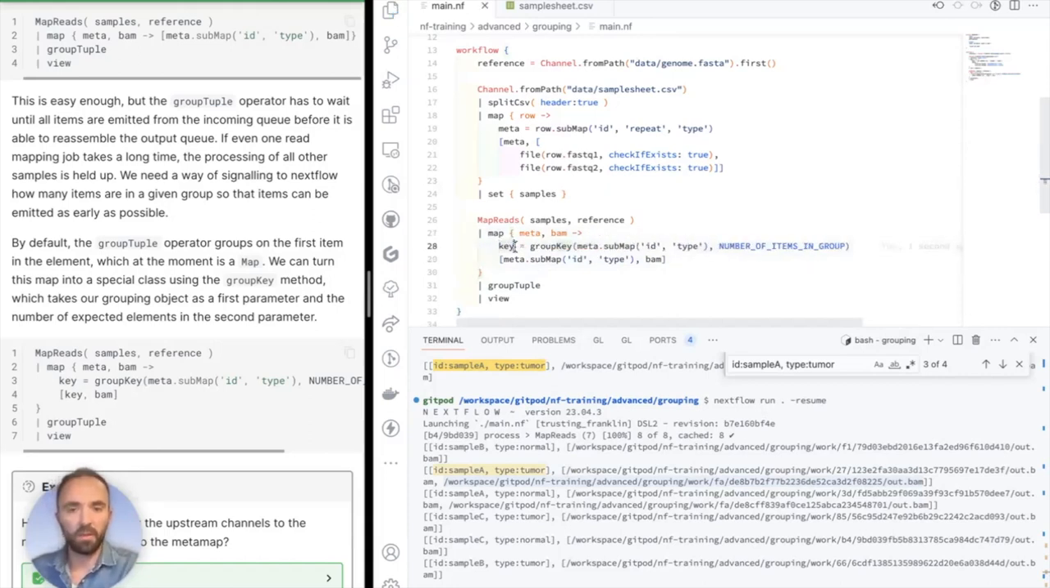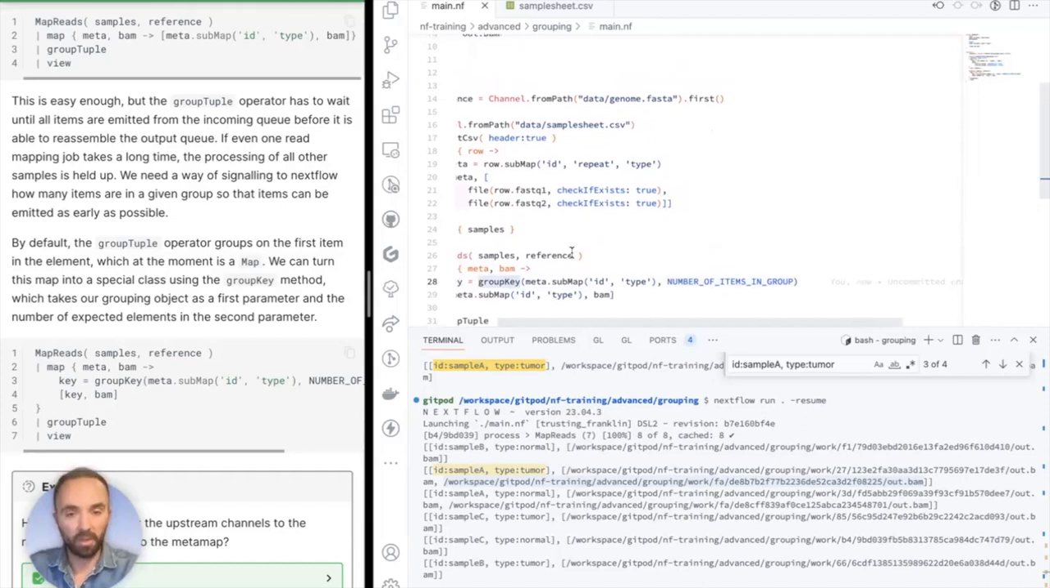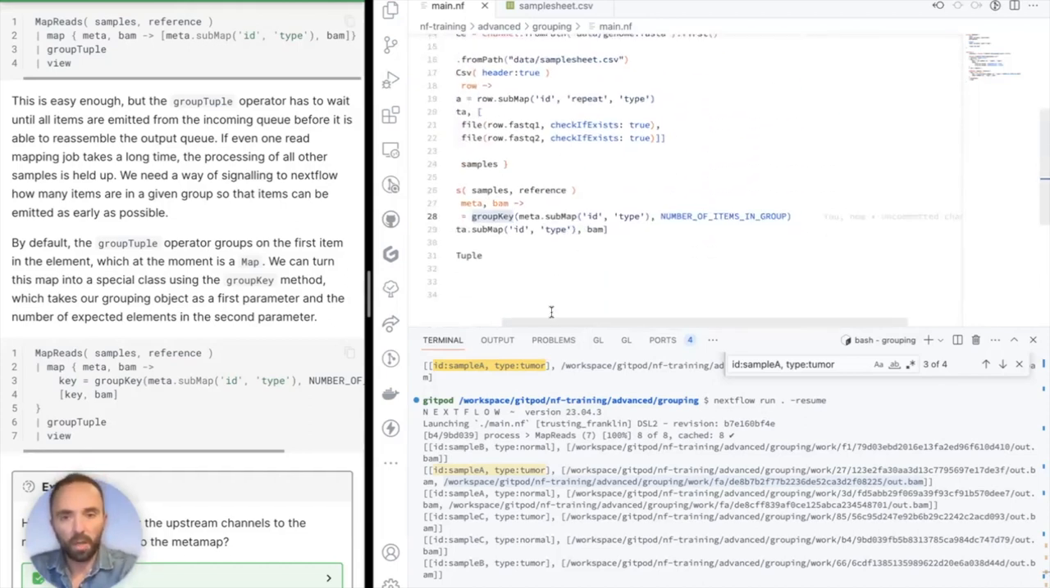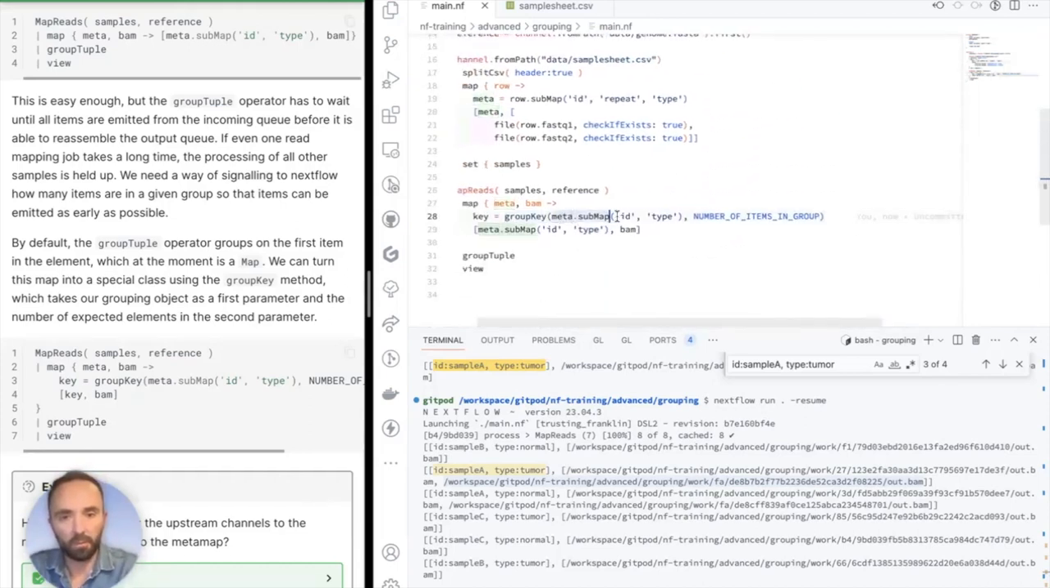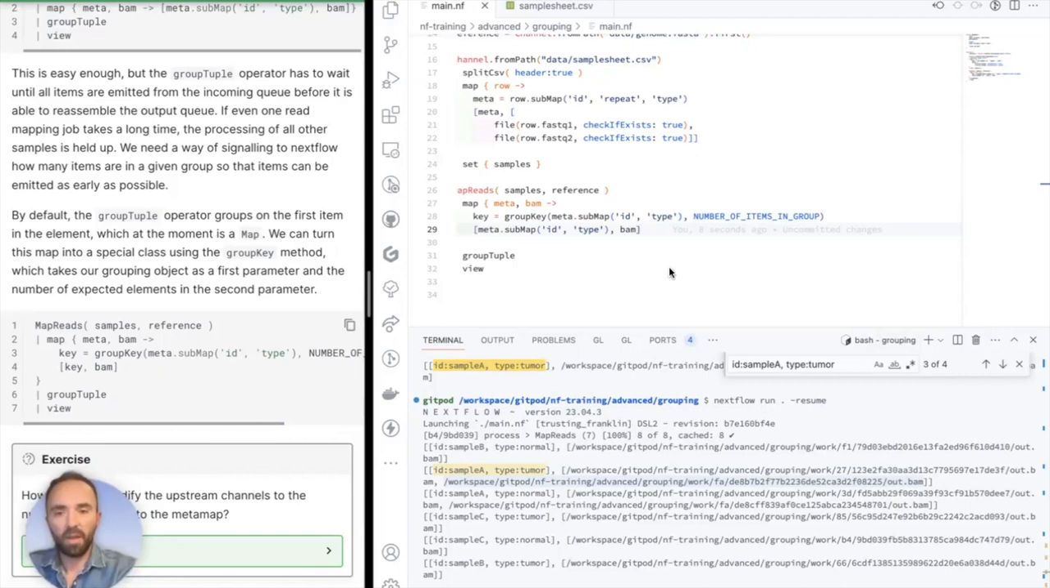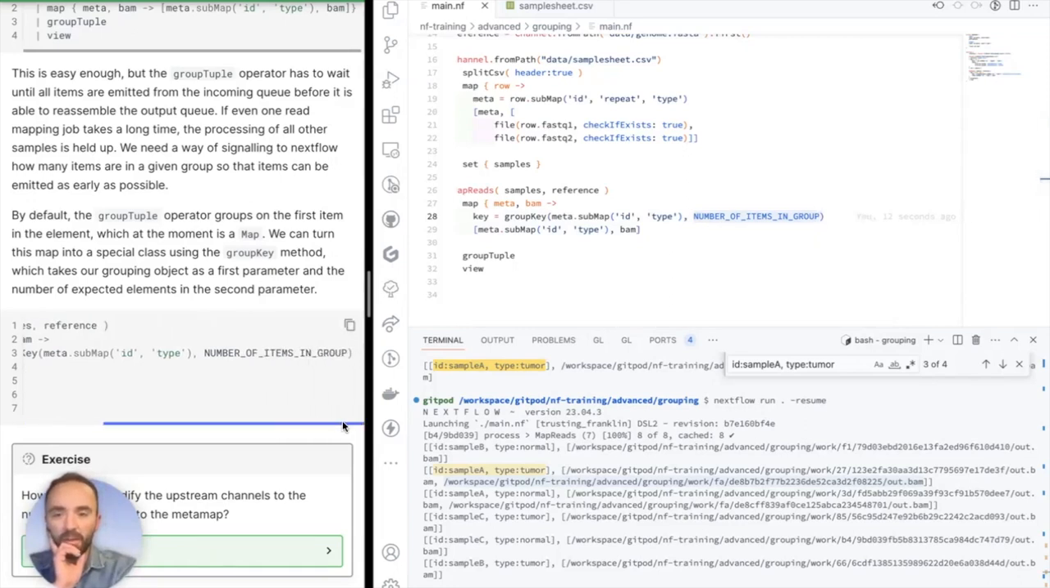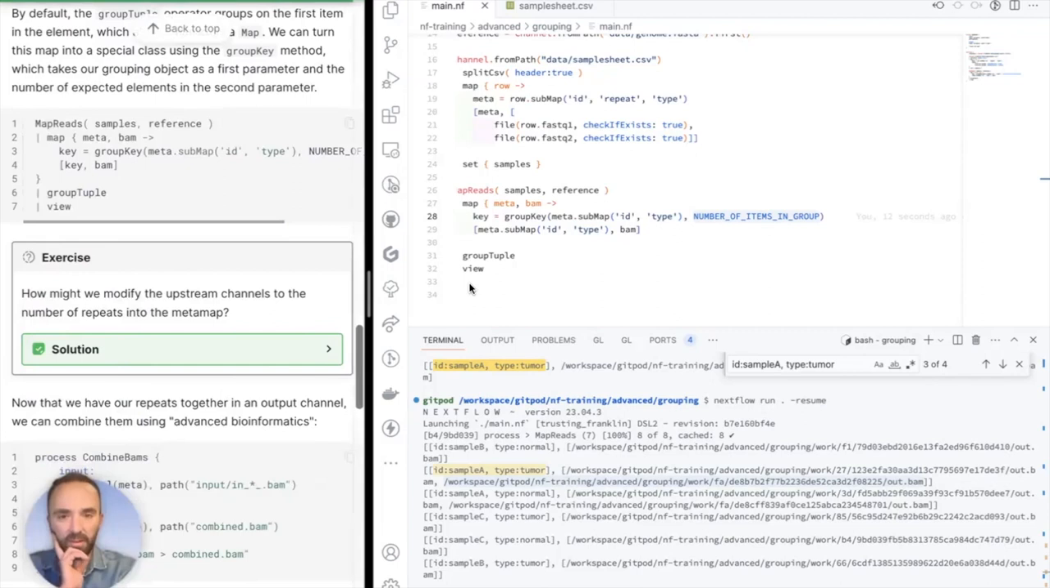Let's say the key equals, we're going to use the group key function, pass it the meta map, same as before, meta.submap. And then we need the number of items in the group. But the question is, how do we get this number? The second argument to group key is the number of the items in the group. The question is, how do we get that value? I've left that as an exercise here.